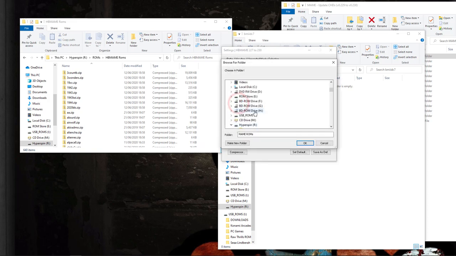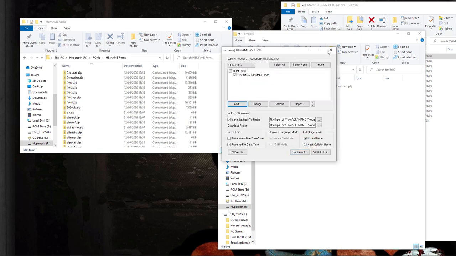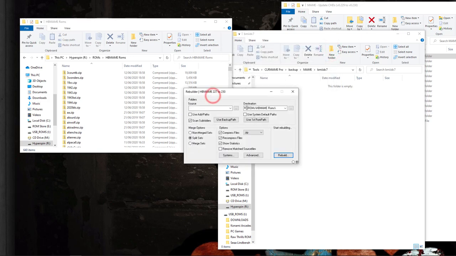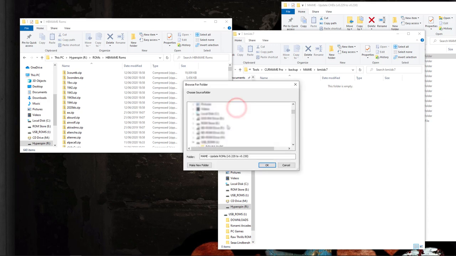We're going to add HBMAME ROMs. Close that, and now we're going to go to rebuilder, and there we go, ROM path is set on there. Source, we're going to go to HBMAME ROMs 227 to 228.